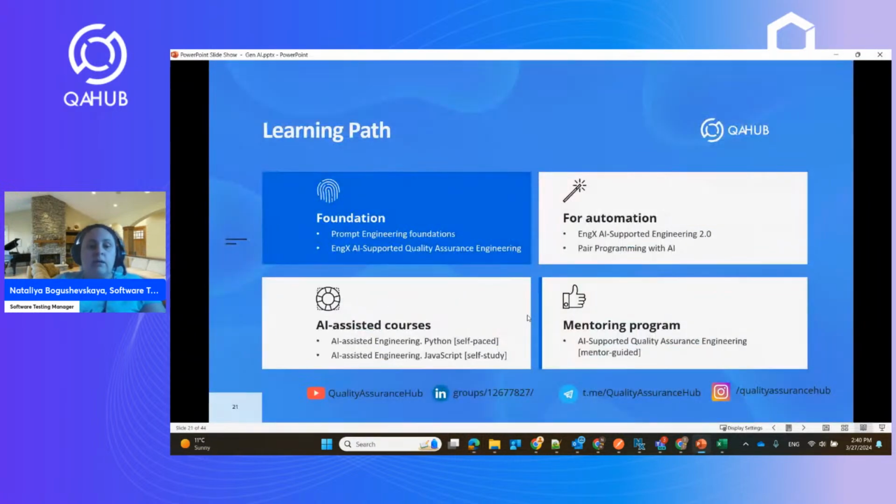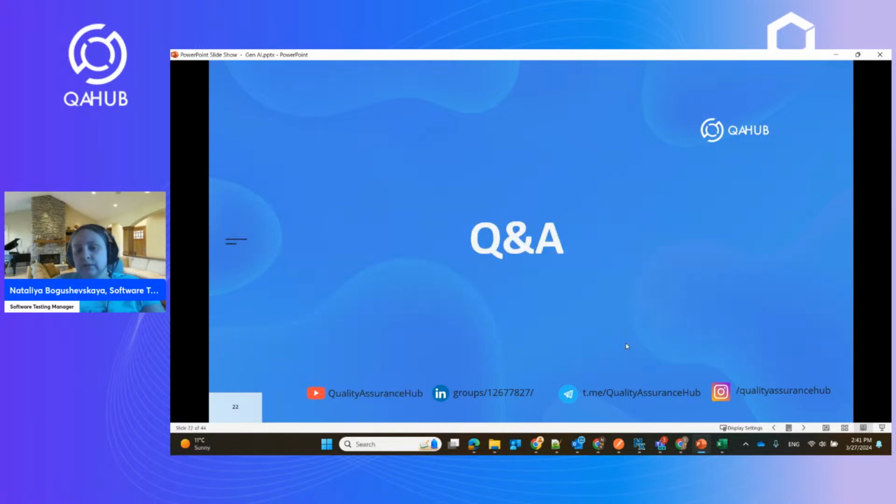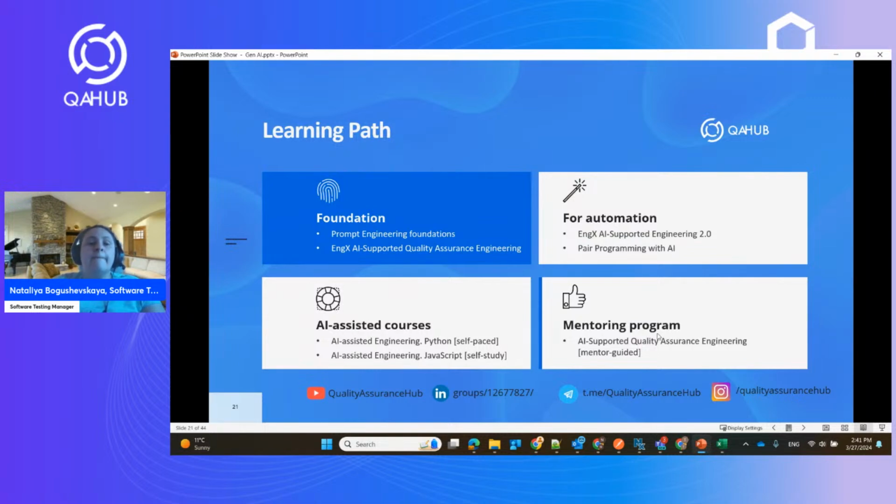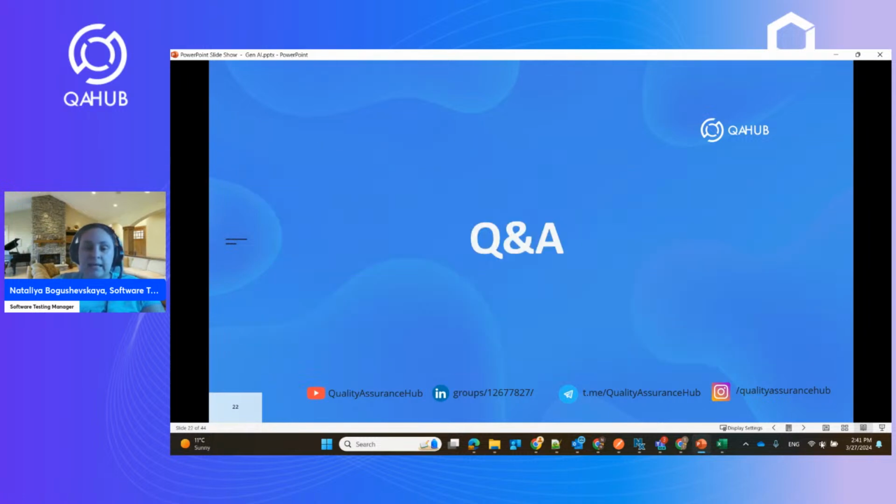And to learn, you can go to Learning Path. We have foundation layers with Prompt Engineering Foundation and Engineering Support, and an AI-supported quality assurance engineering path. For automation, we don't have a specific course yet, but you can work with developer courses because very many ideas and very many approaches in programming might be reused for automation testers as well. Also, you can go through Python, JavaScript, and if you're interested in a mentor-guided format, you can use this program. All of them are available on the Learn portal, and I believe we will share links to each of these courses. Actually, that's all from my side.